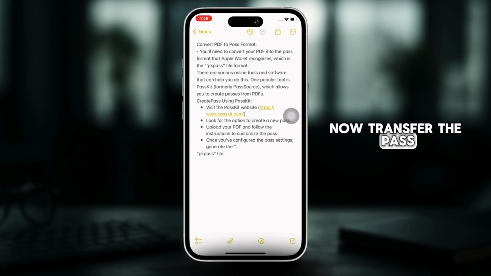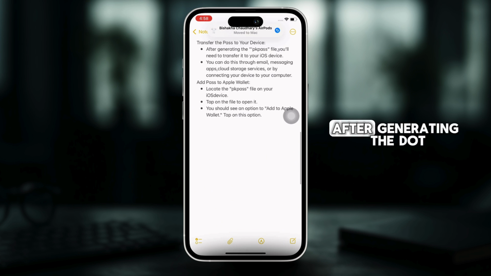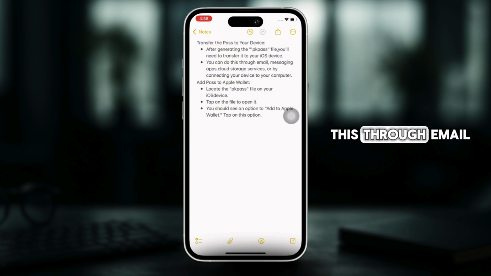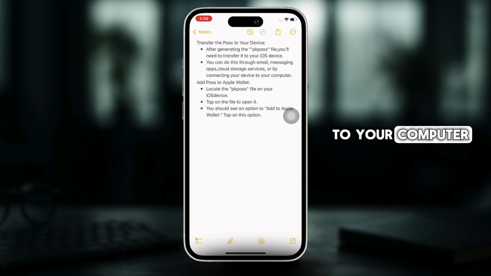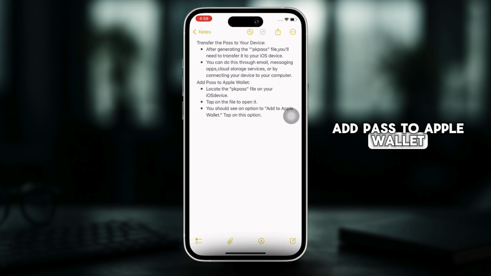Now transfer the pass to your device. After generating the .pkpass file, you need to transfer it to your iOS device. You can do this through email, messaging apps, cloud storage services, or by connecting your device to your computer. Now go ahead and add the pass to Apple Wallet.